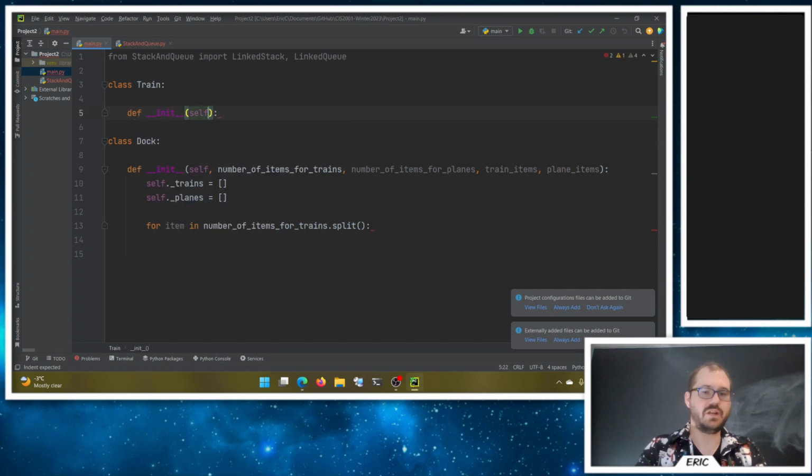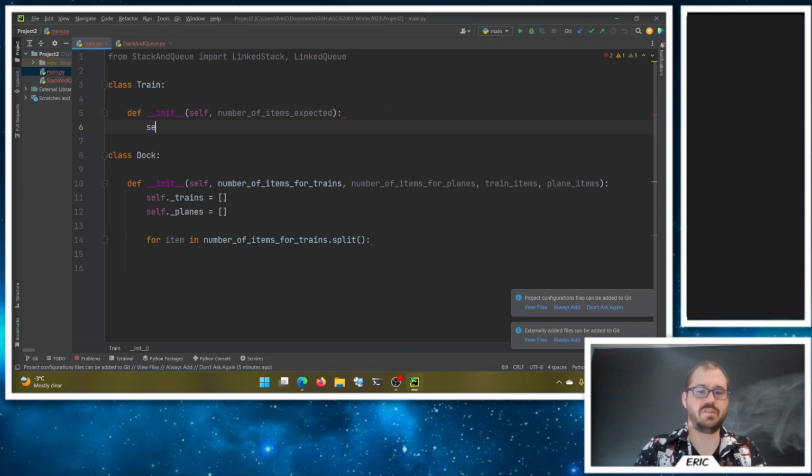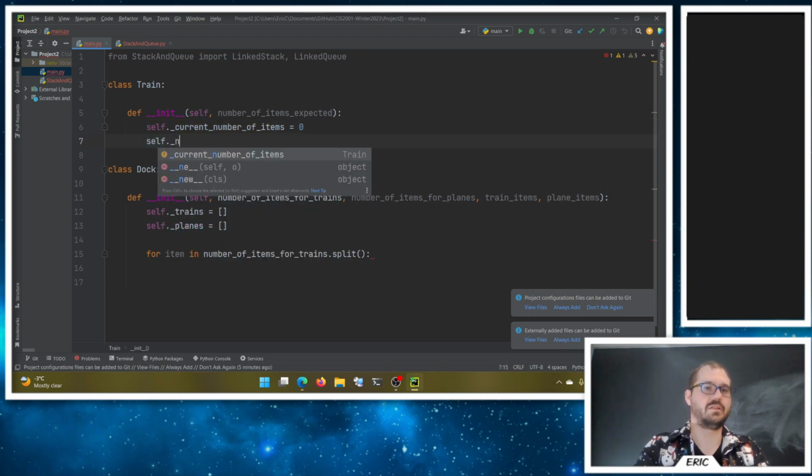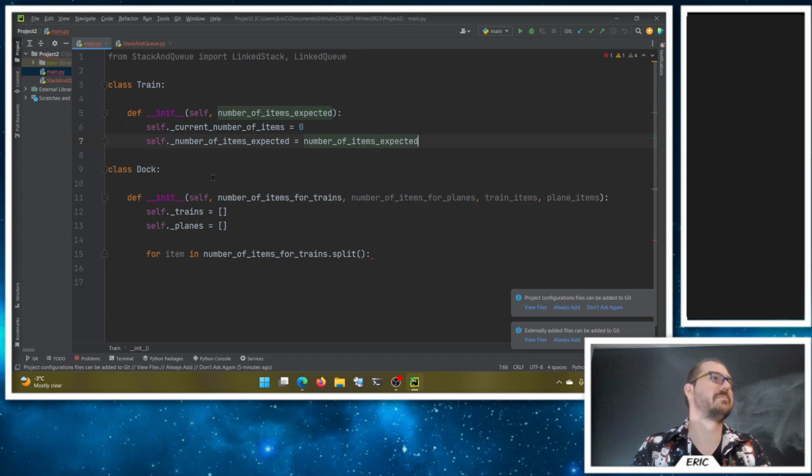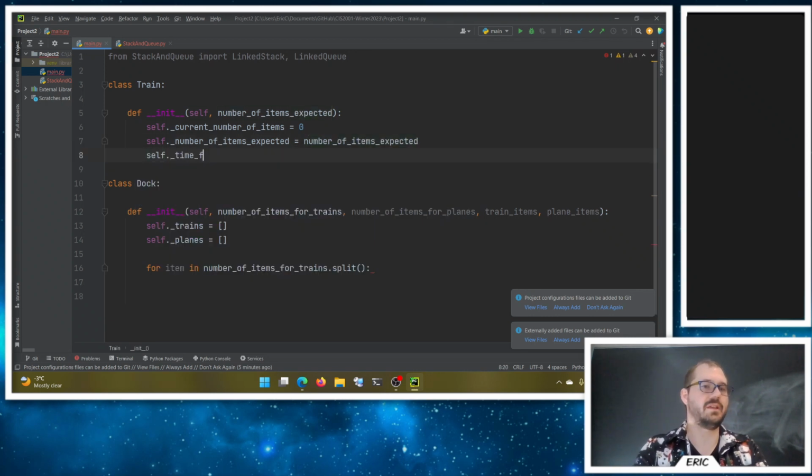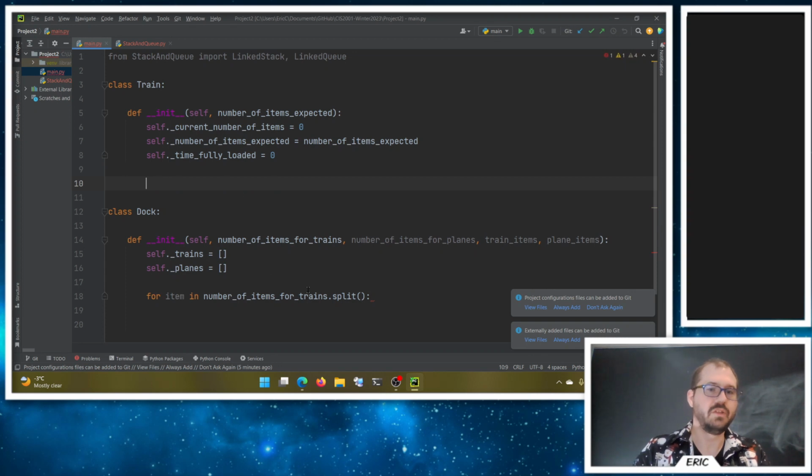And to store that information in train, I need to know what the number of items expected, or max number of items, or something like that, right? And then I can say self dot current number of items is 0. Self dot number of items expected is the number of items expected. And I also need to know a time fully loaded. Probably starts at 0 till I know otherwise. We don't have to use classes for this, but I like this idea that this class represents something here. Okay, so I can make a train then.